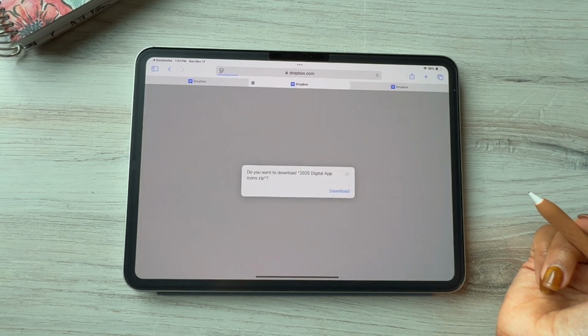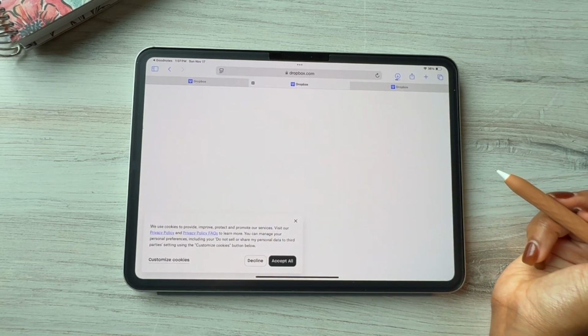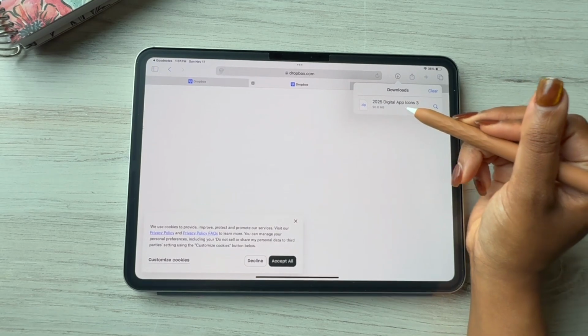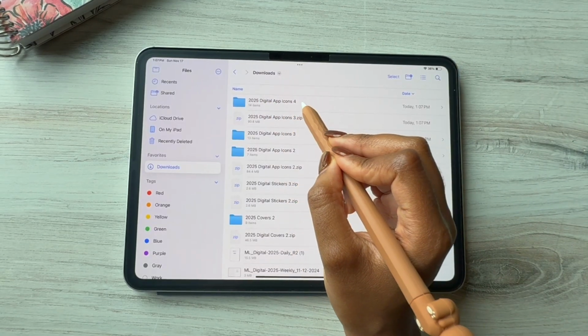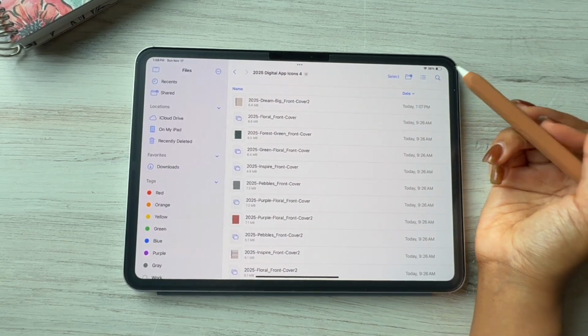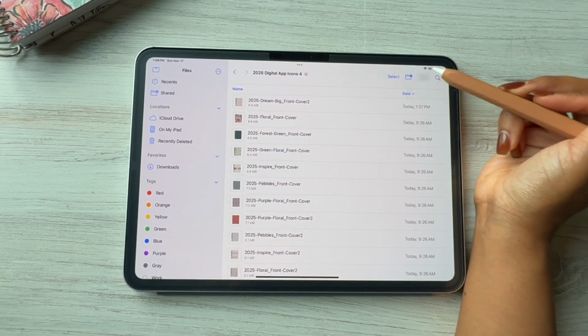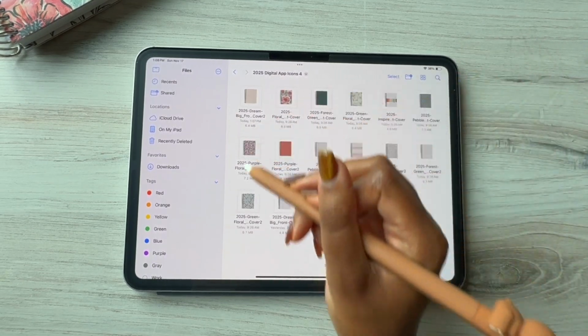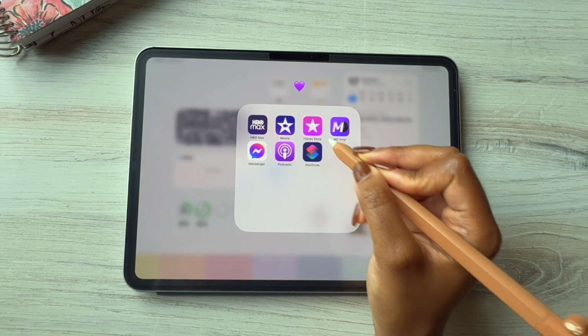Under your resources, you're just going to click it and download these app icons that we're going to use for our home screen. You can check your downloads. You're going to go and open that folder, and then you'll see that you have these PNGs of our covers, like so. You can also save these and use these as stickers if you want.